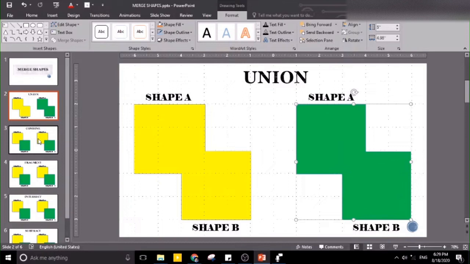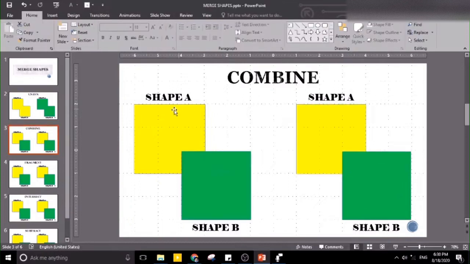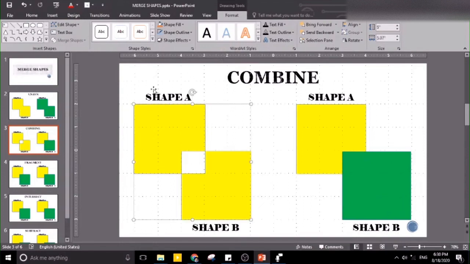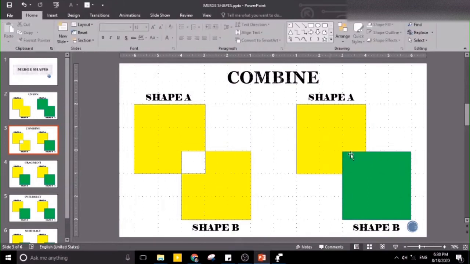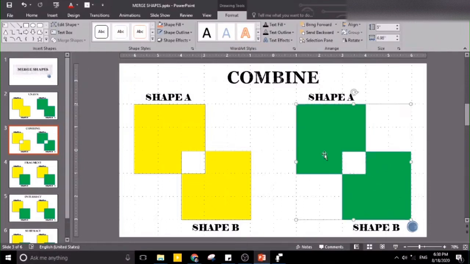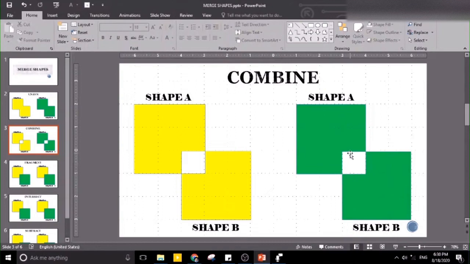Okay, let's proceed with the next one, combine. Shape A, Control left click shape B, Format, then Combine. There will be a gap. Okay, so the overlapping part will produce a hole in the center. Shape B, shape A, same, combine like this.